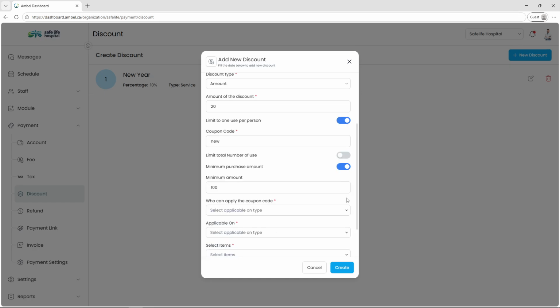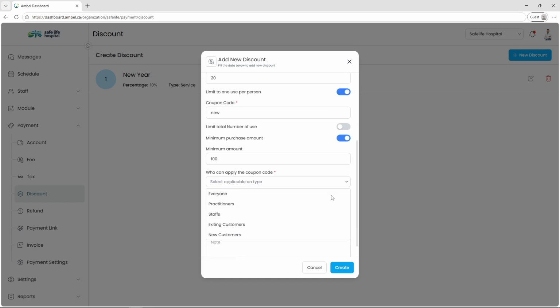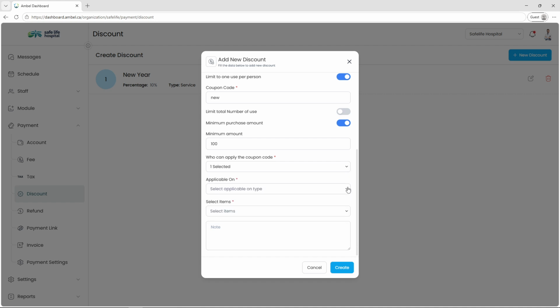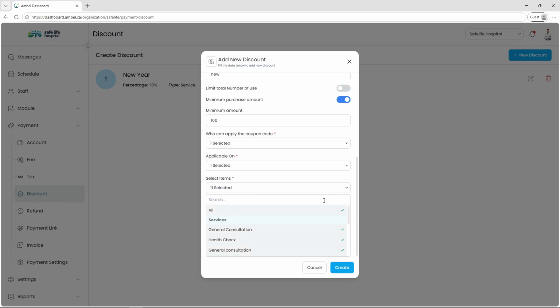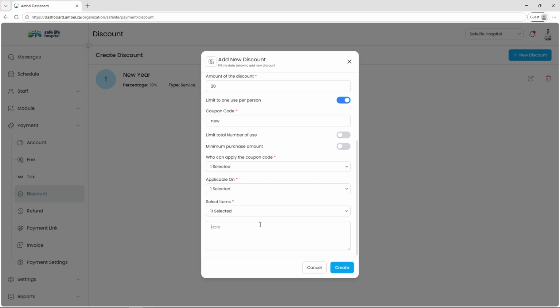Then choose who can apply the code: everyone, practitioners, staff, existing customers, or new customers. We'll select new customers, so only they can use it. Next, choose what it applies to: everything or specific services, products, packages, or memberships. We'll select services and then choose all services. Add a note if you'd like and create the discount.